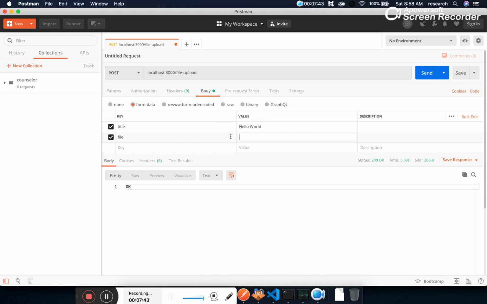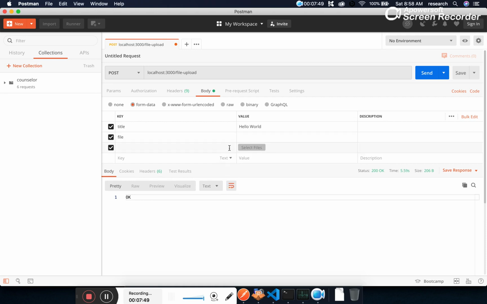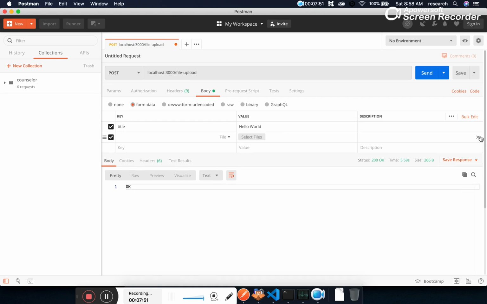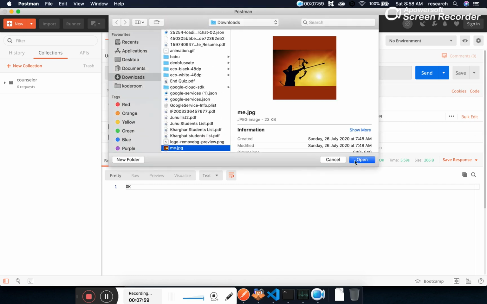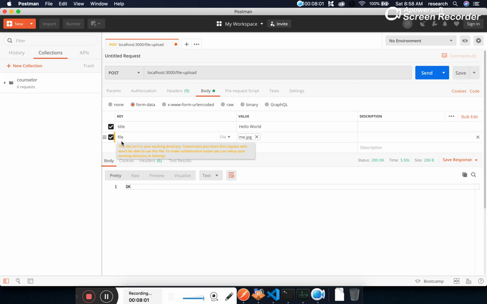I have to select this file. Since it's not visible, we will select like this, and I will just unselect this option. I will keep the variable name, the field name, as file, and from here we can select a file. I am selecting this file now.